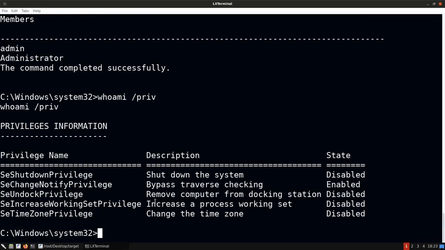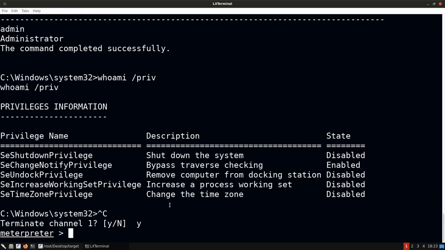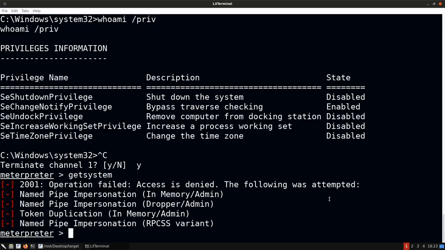So the first requirement is satisfied. We are part of the local administrators group. And now that brings us to the actual process of bypassing UAC. So I'm just going to terminate that channel. And if we try the standard getsystem command with Meterpreter to elevate our privileges, you can see that all of them failed. So we pretty much are only left with bypassing UAC, which again is not as complicated as it sounds.